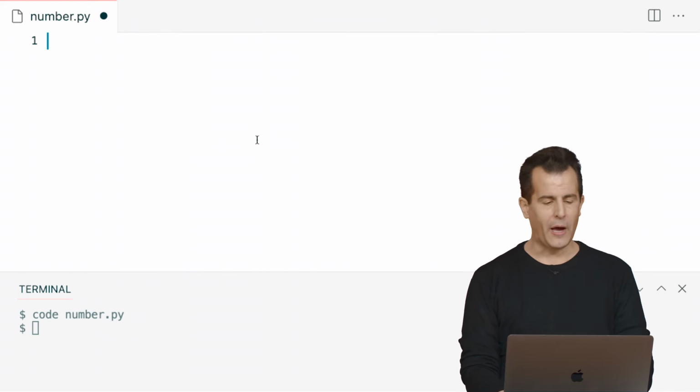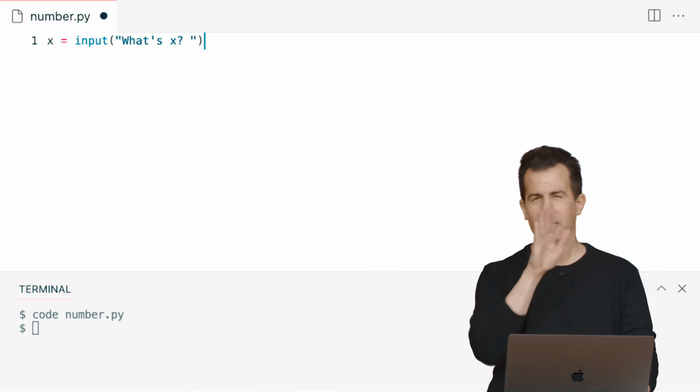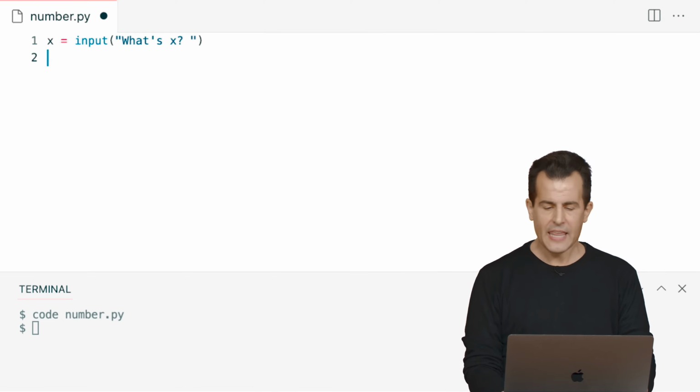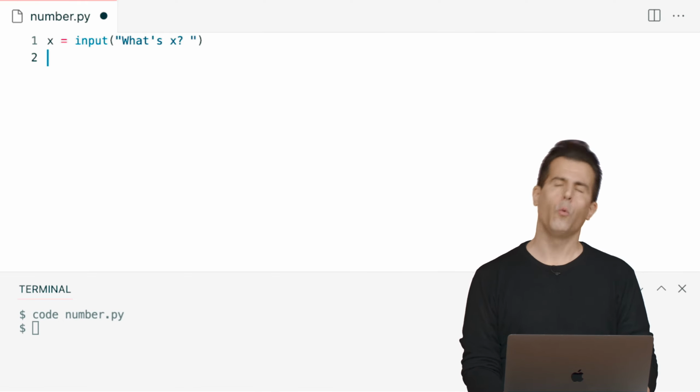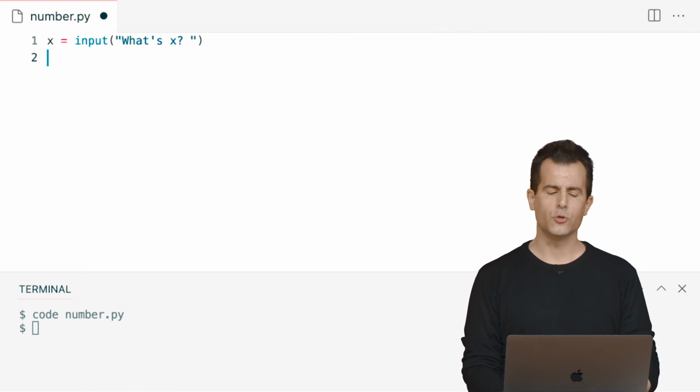Well, here we go. I'm going to go ahead and say a variable called x is going to get assigned the return value of input, quote unquote, what's x question mark. And I'm going to include a space to move the cursor over a little bit. And then ultimately, I'm going to go ahead and, oh, wait a minute. If I'm wanting to get an int from the user, recall that I need to do something proactively.